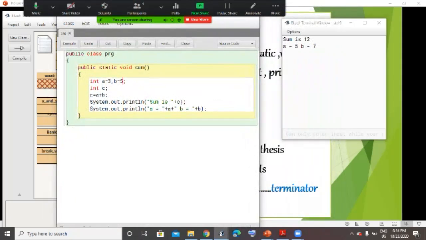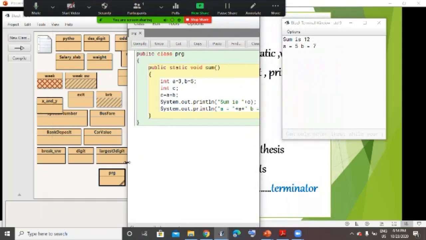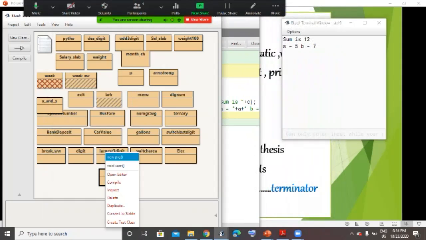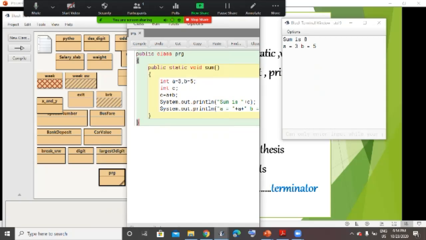I compile it. After that, when I run the program again, you can simply see that the values have changed. Sum has now become 8, A's value is 3 and B equals 5. Now suppose I try to save a decimal value in the variable A and B, and then I compile it. It will show me an error.